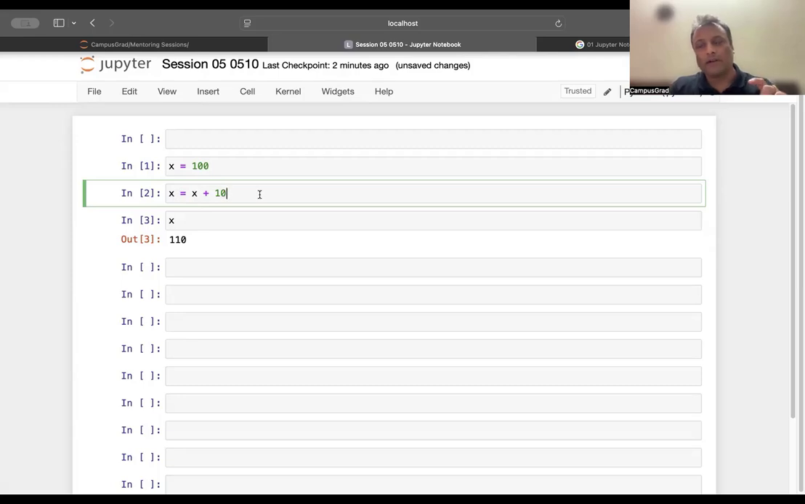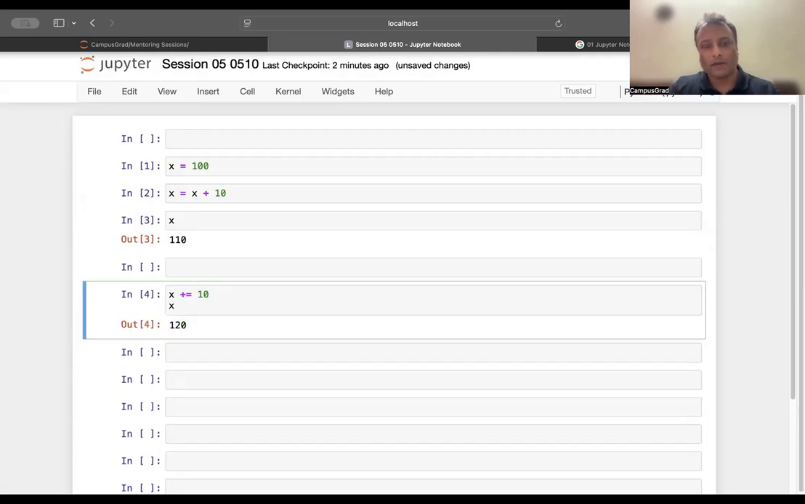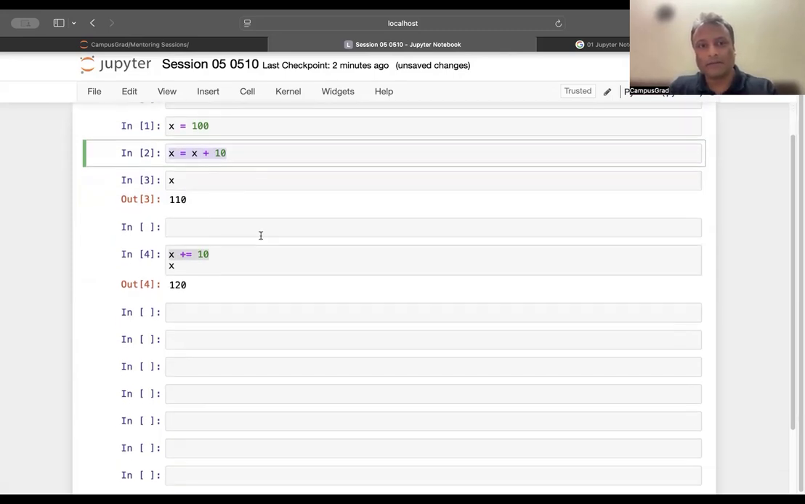And what I was trying to show you earlier is exactly the same, right? Which is x plus equal to 10. Now when I run this, I get the value as 120. Why? Because this line is the same as this line, exactly the same, right? So this below style is a shorter style of writing the same thing. Make sense? Clear to everyone?